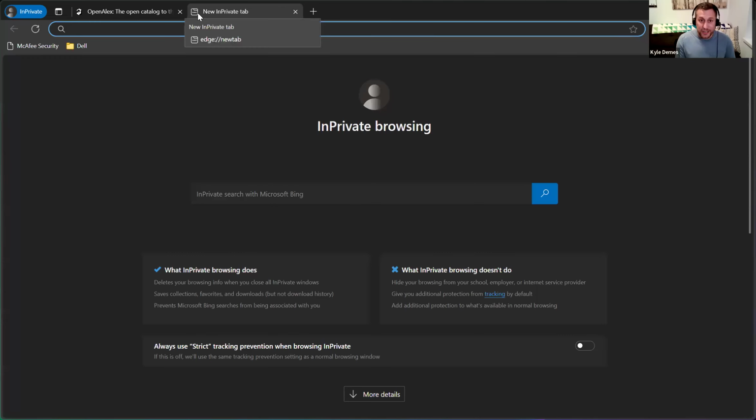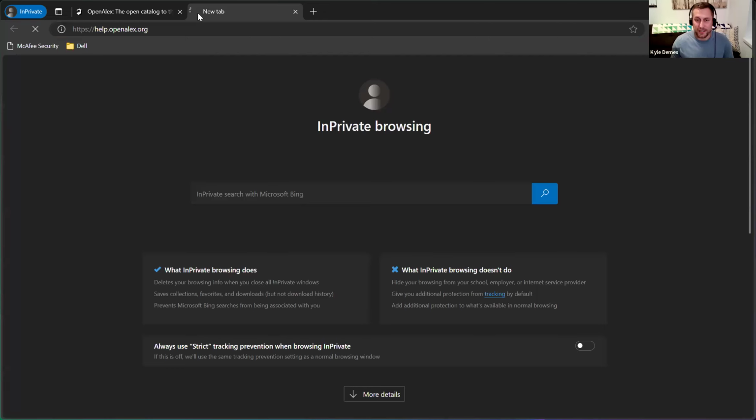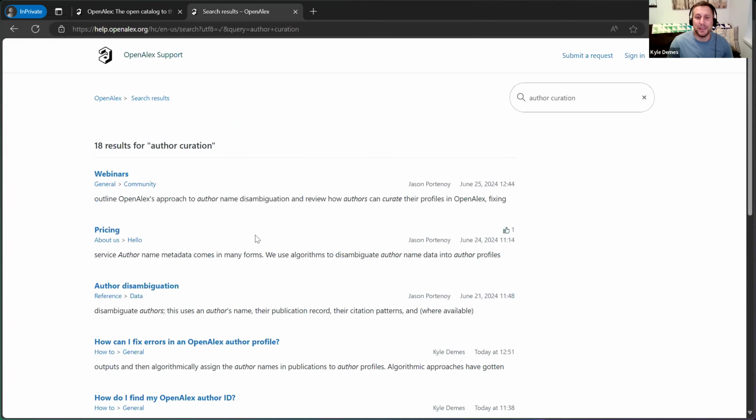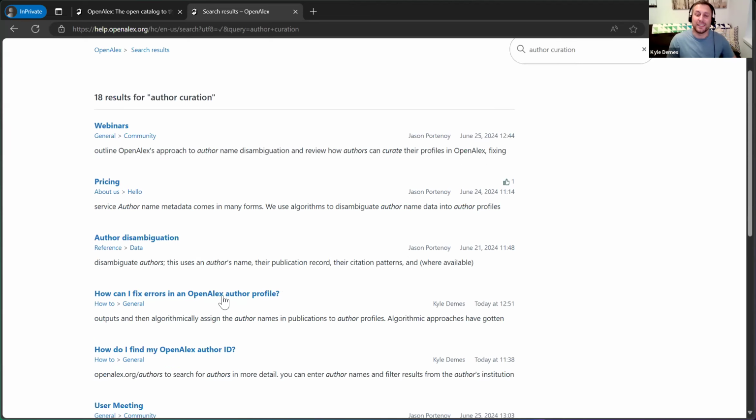So opening a new window, I'm just going to go to help.openalex.org. If you're unfamiliar with this, we're building out a knowledge base where you can ask a bunch of questions, and hopefully we'll have answers in there for you. But this is the easiest way to find that form. So I'm just going to type in author curation. There's different things that you can type in, but you'll see, how can I fix errors in an OpenAlex author profile? And there's a few other ones that can be helpful and that link to this, but for now, I'm just going to click on this one.